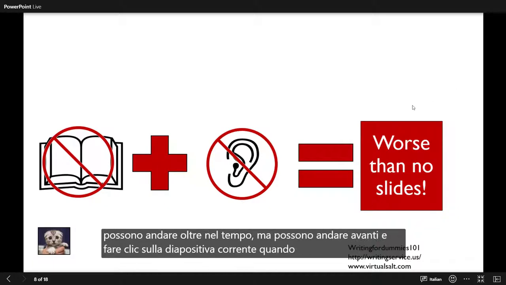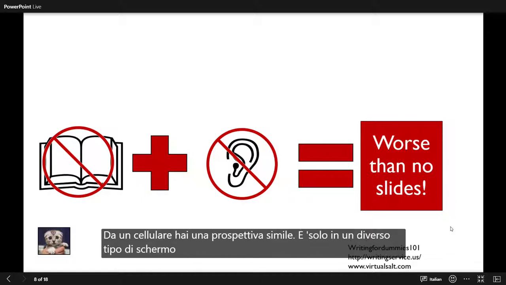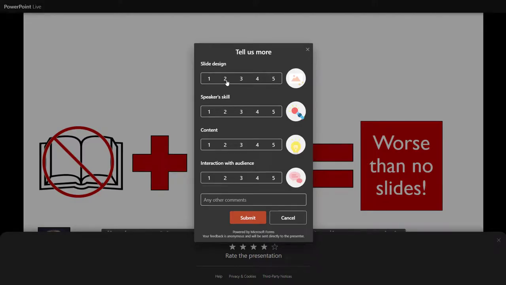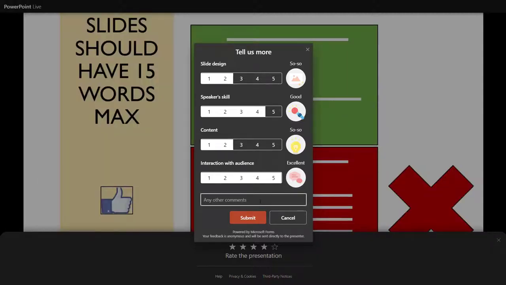From a mobile, you get a similar perspective. It is just in a different sort of screen, but all the same functionalities are there. And then, finally, you can give feedback by rating this presentation in different ways, and the presenter will get an email with comments and with all of these things.